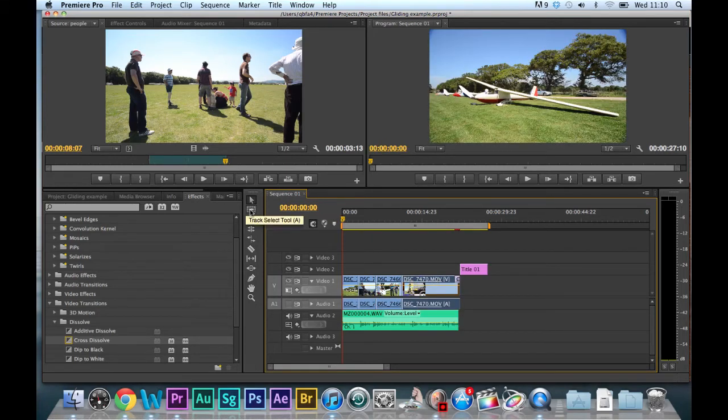Below that we have something called a track selection tool. So that will select everything on a specific track and all the things that are linked to it. So in this case that's the video and the audio which is linked to it here, but not the audio track. If I click on this audio track, then it selects just this audio track. It'll also select everything to the right of that arrow.